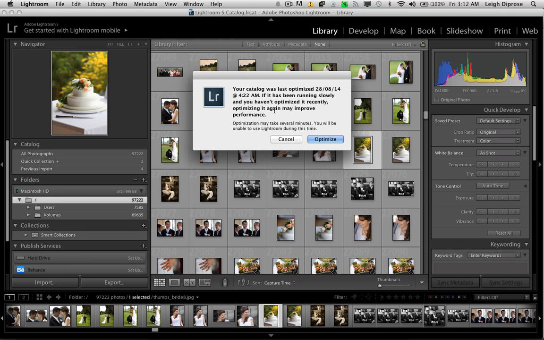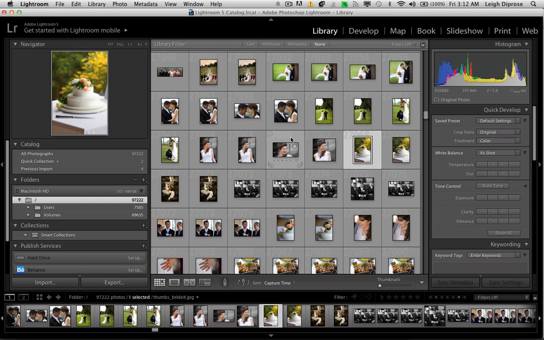And once it's done, it will take a while to do, by the way. Once it's done, your Lightroom catalog will be flying. It will be very, very quick to navigate through your photos, and it will help speed up the process of getting that image edited. So I hope this helps, and make sure you do it.